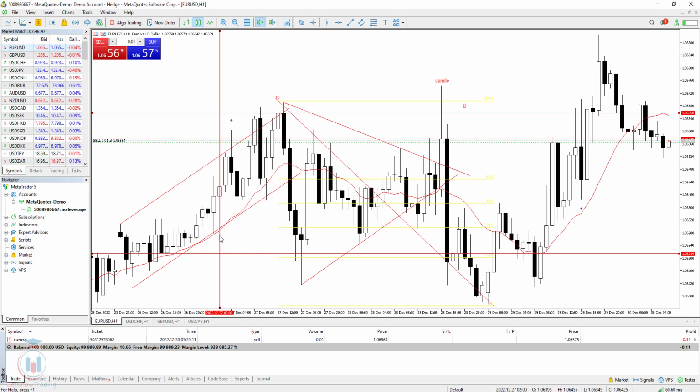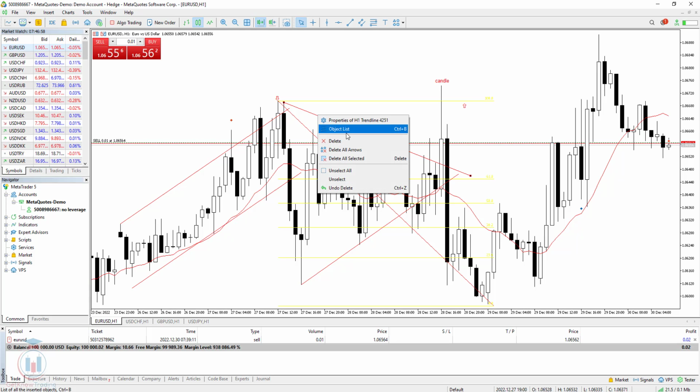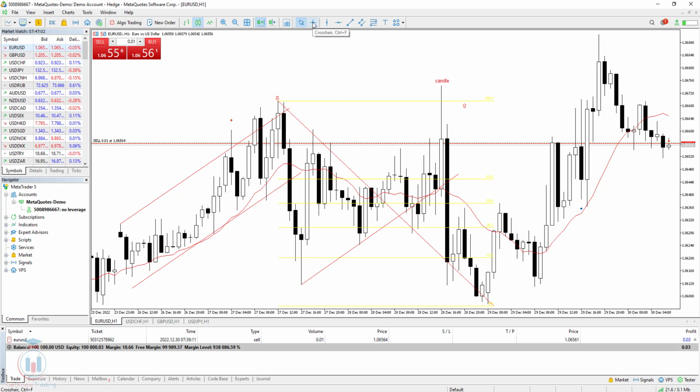These are all the options that you have regarding the objects. If you want to delete them, you can delete them by pressing the delete button on your keyboard, or you can double click on them and click delete. Then you have here another option, which is a crosshair in the QuickAccess Toolbar.